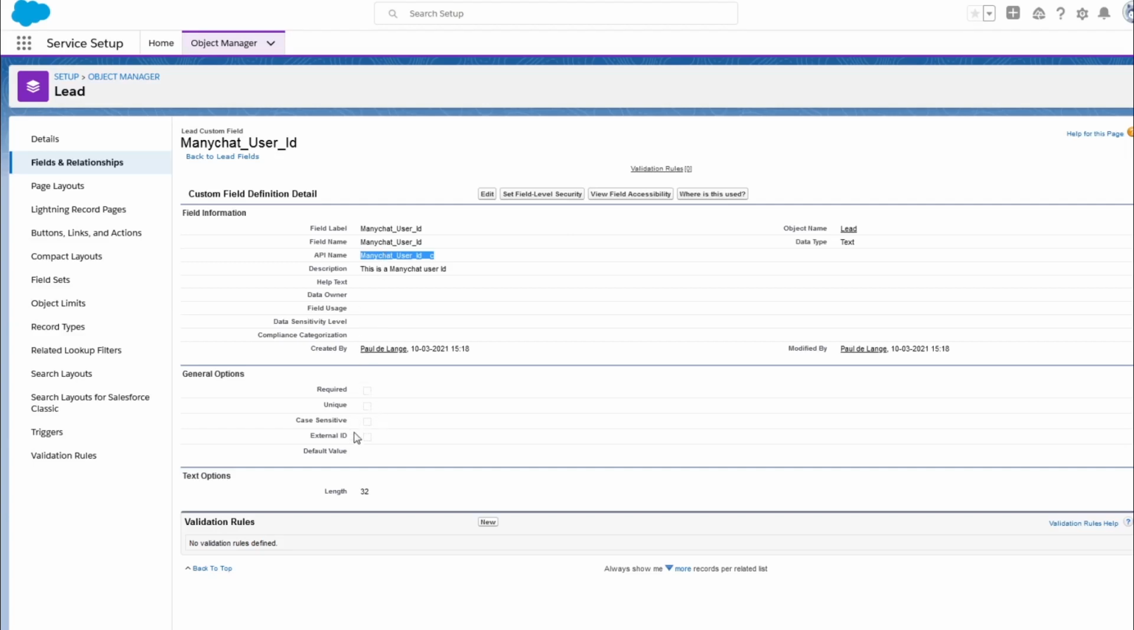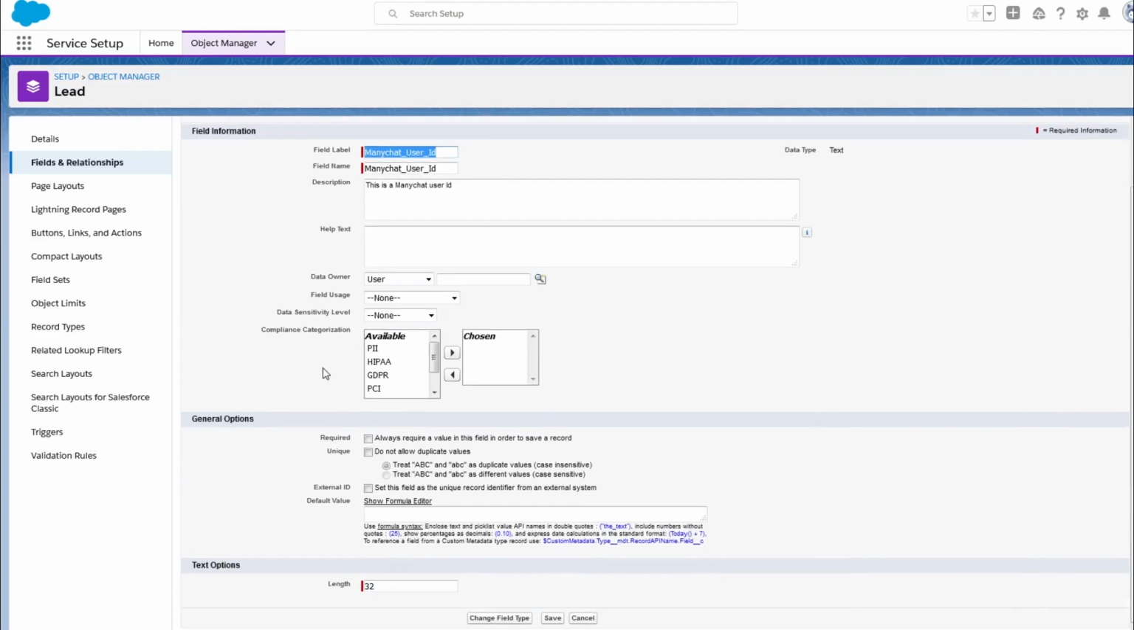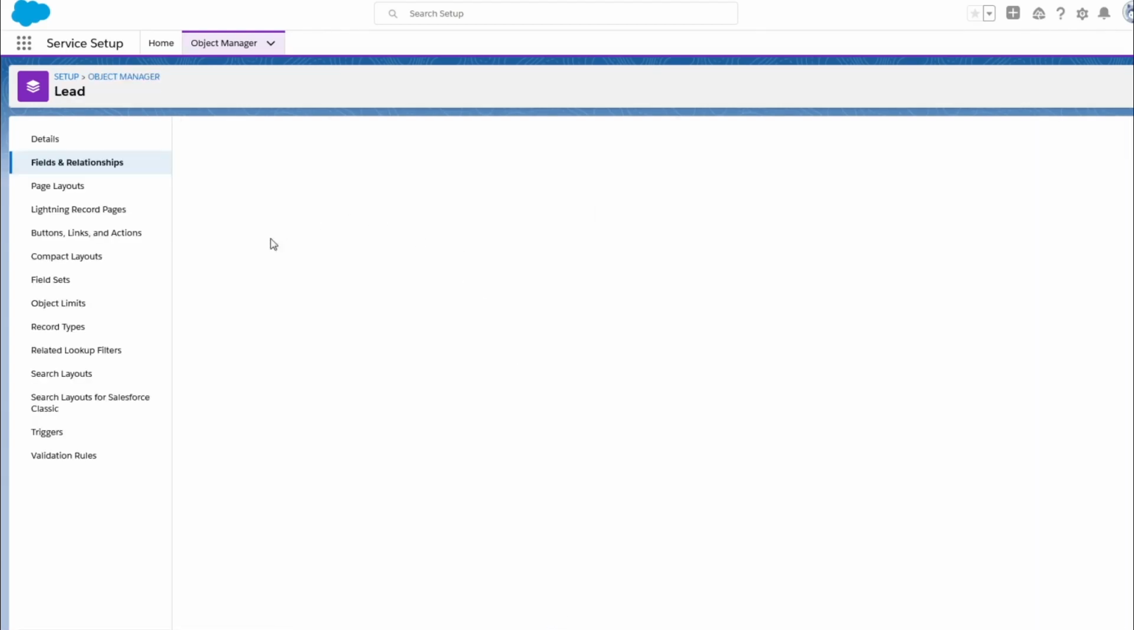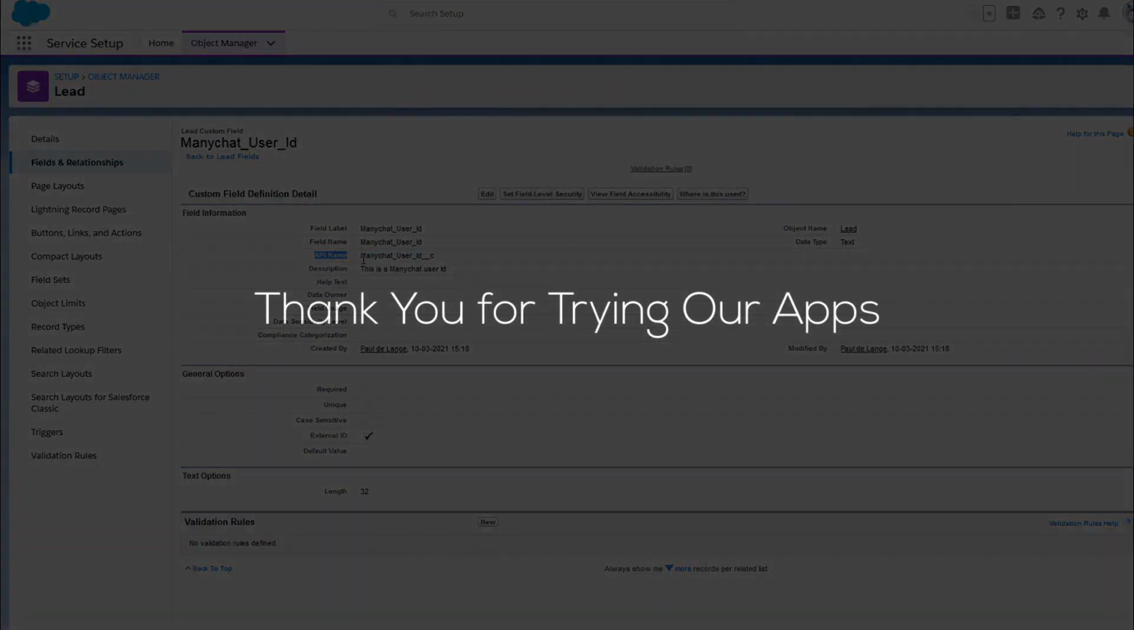So that's it. I can edit this and check that it is an external ID. It's from an external system, so I forgot to click that in the initial setup. So I just save this. And as you can see, it is now marked as external. This is all there is to it. Just remember, you need the API name to use inside your ManyChat flowbuilder action settings.